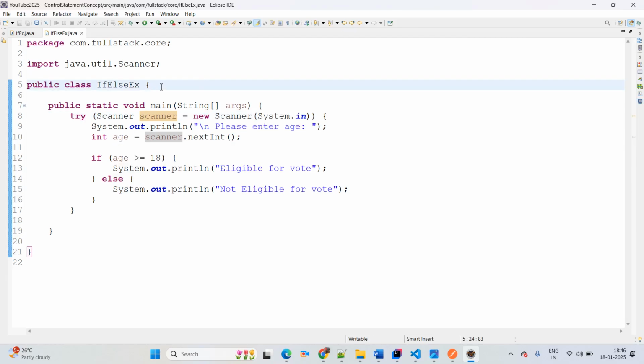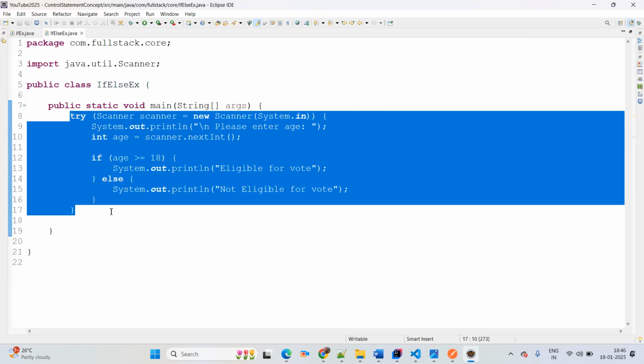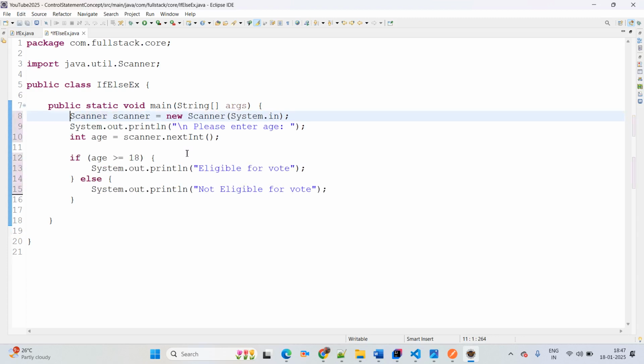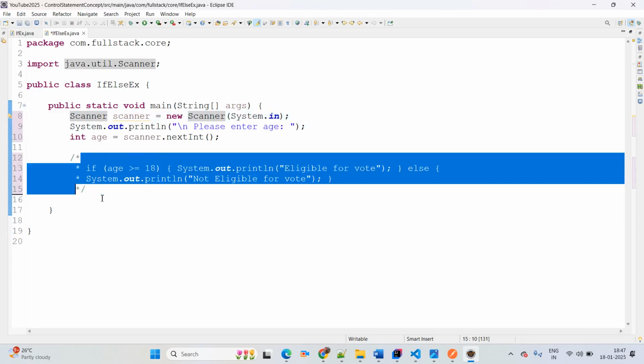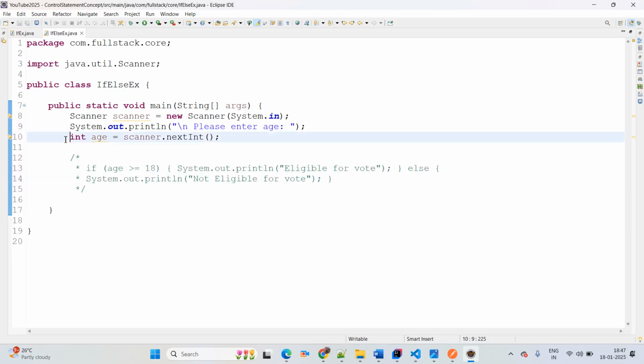Now coming to the next one: instead of this if else, you have one more option available, the ternary operator. For that, I am doing Control Z and commenting out the code we have given here for if else, using Control Shift /. This is a multi-line comment. If you want a single-line comment, you can use double /.